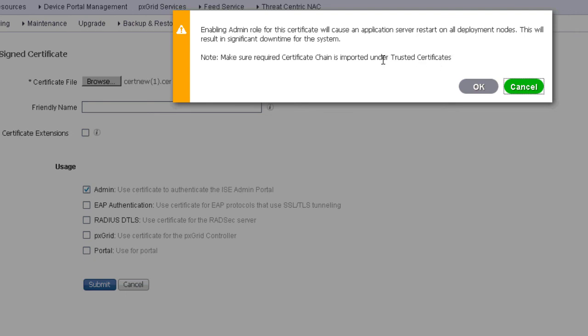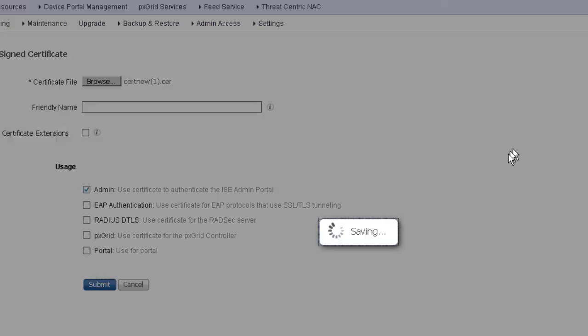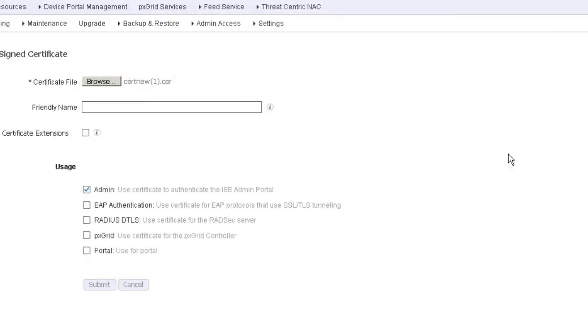We get a pop-up indicating that this will cause an application server restart of all nodes that are in the deployment, and we'll see a little bit of downtime as a result. Again, this is going to replace that system internode certificate and of course our administrative portal that we're utilizing here as well. And then we'll submit that. Okay, we get informed that it will restart and log us out of the system, and we'll pick things up with our next section.